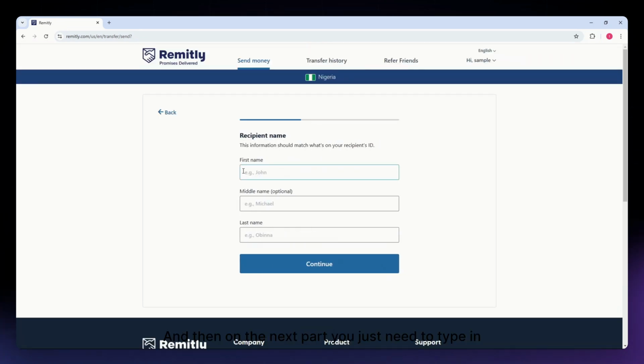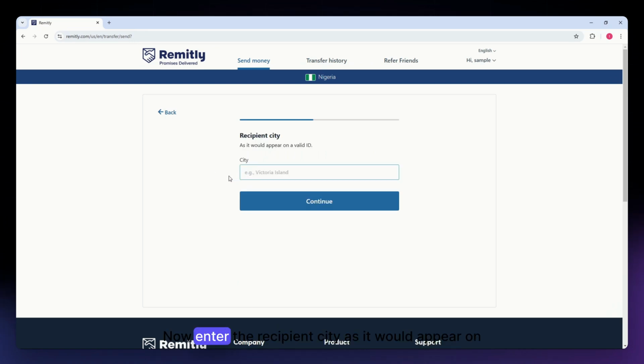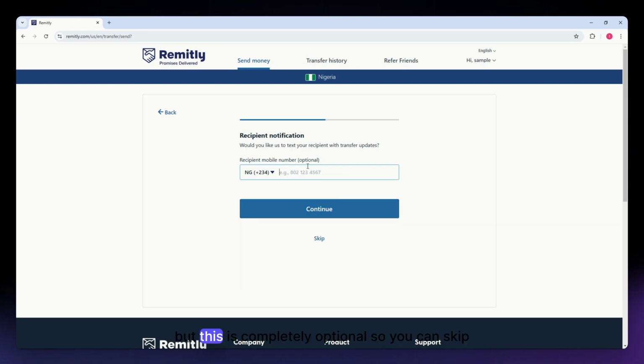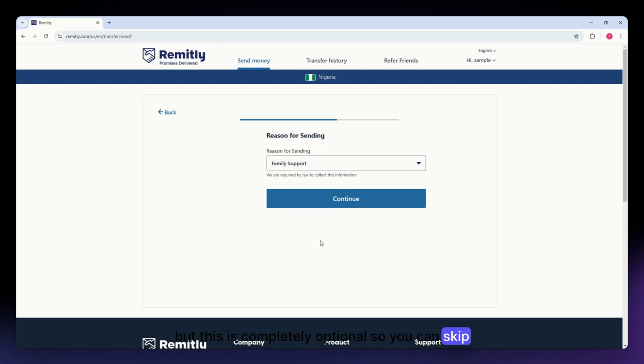On the next part, you just need to type in the recipient's name. For example, you need the first name, the middle name, and also the last name. Then hit continue. Now enter the recipient's city as it would appear on their valid ID. For example, Victoria Island. So I'm just going to type that in here and continue. If you'd like your recipient to receive transfer updates, you can type in their mobile number on this part, but this is completely optional, so you can skip this one.